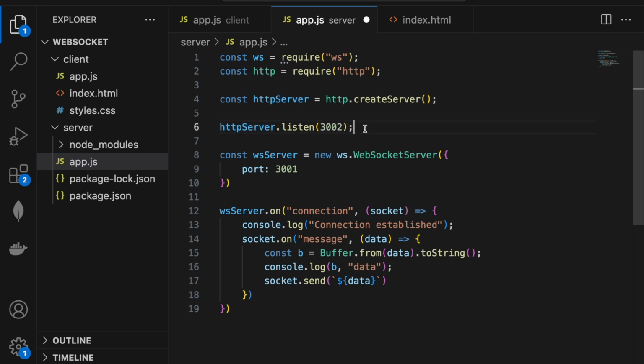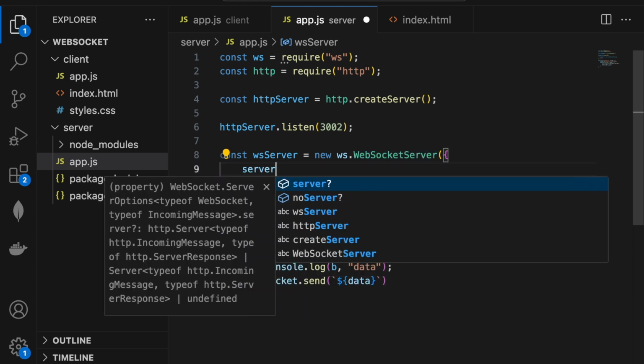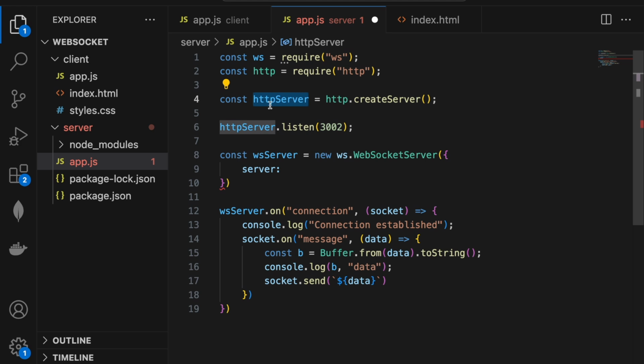But if your application, your front end and your backend is such that you want everything to come to the same port, you can also do that. To do that, we can just remove this particular port right here. This options object in the WebSocket server also has another property called server, and you can pass this particular HTTP server here. Now what ends up happening is we have the HTTP server as well as the socket server listening to the same port, which is 3002.